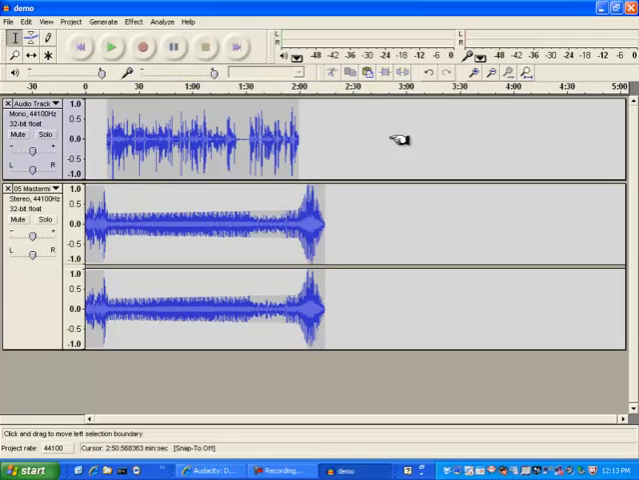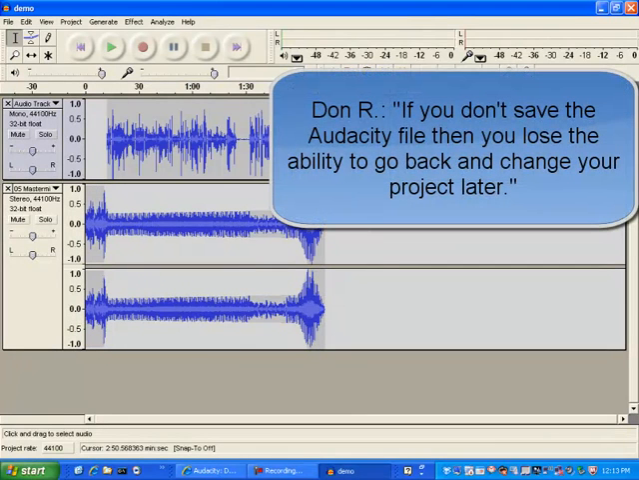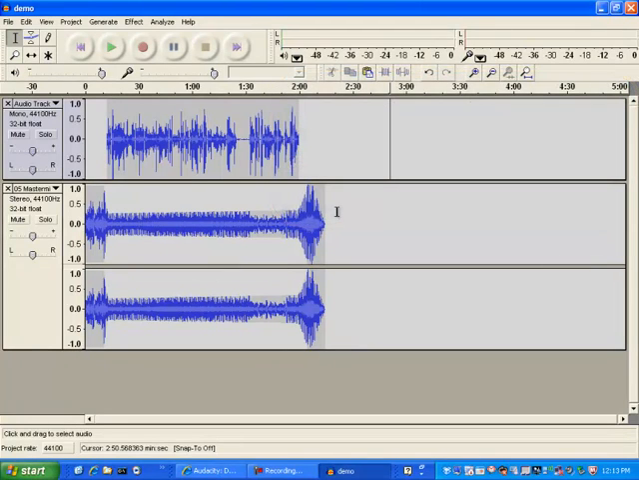If you don't save it as the Audacity file, what you lose is the ability of coming in and moving the edit points you have in there. If you had that envelope and you don't save it as the Audacity file, you can't come in and retouch that envelope. Well, it's not even going to save your raw recording either. If you don't save the Audacity file, it's only going to save whatever you exported.